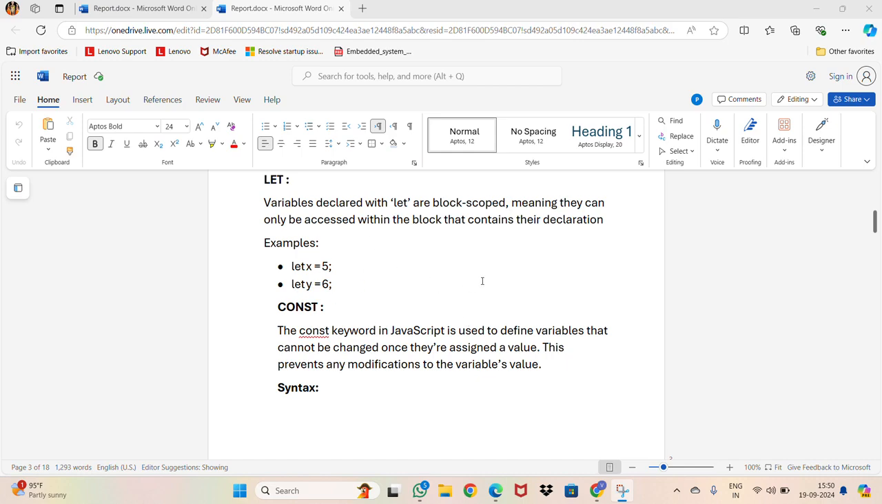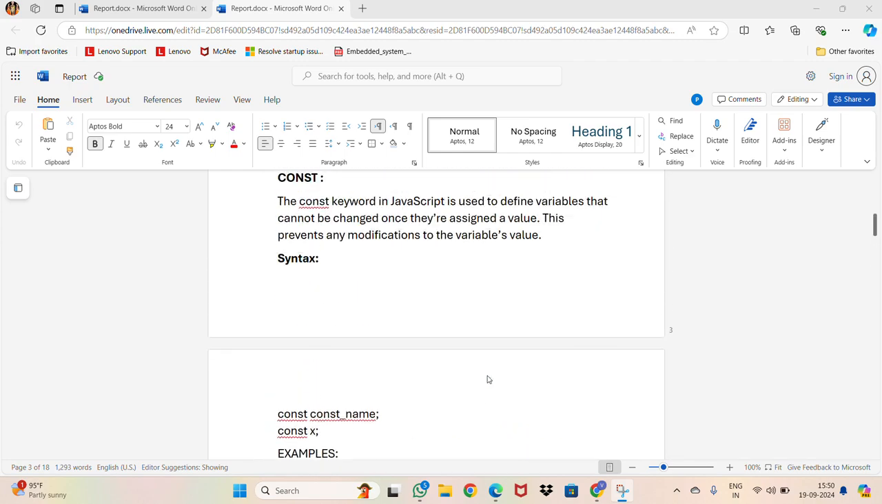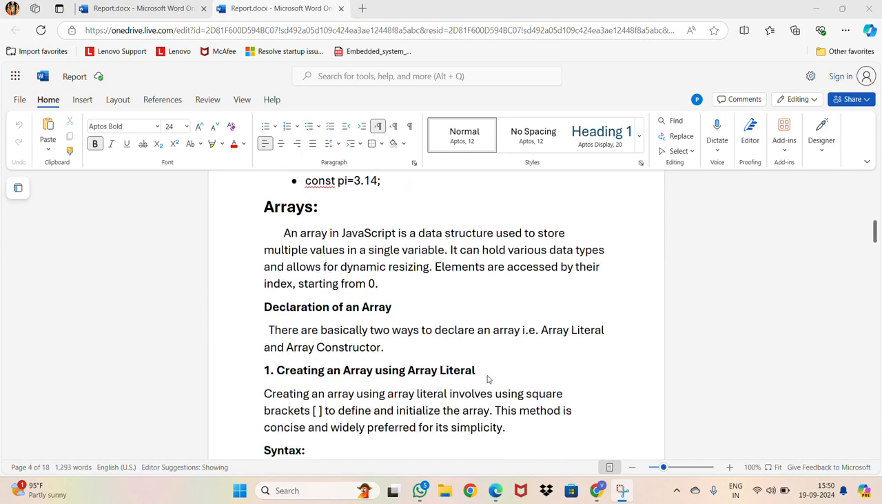Next, the const keyword. The const keyword in JavaScript is used to define variables that cannot be changed once they are assigned a value. This prevents any modifications to the variable's value. Here is the syntax and example for the const keyword.